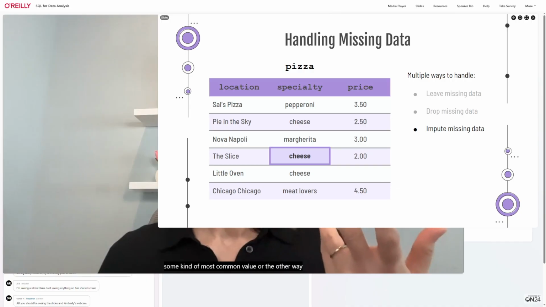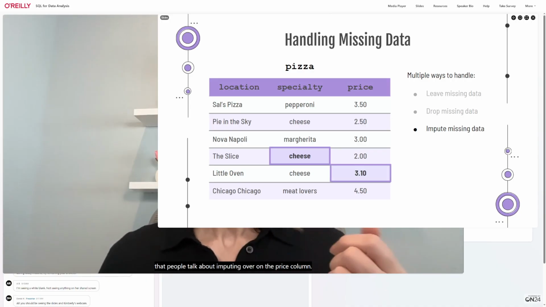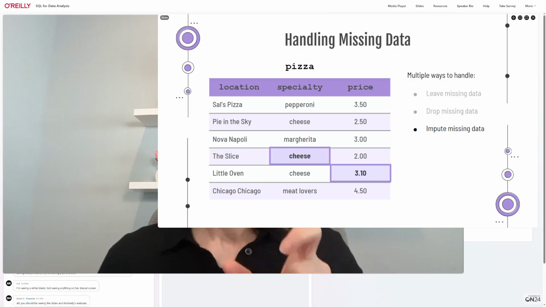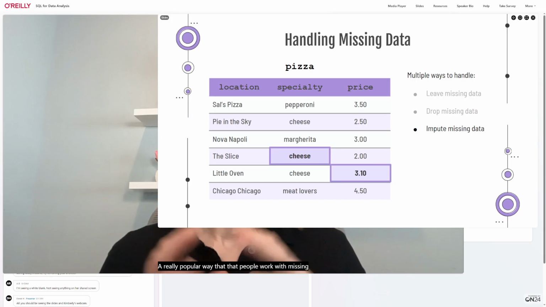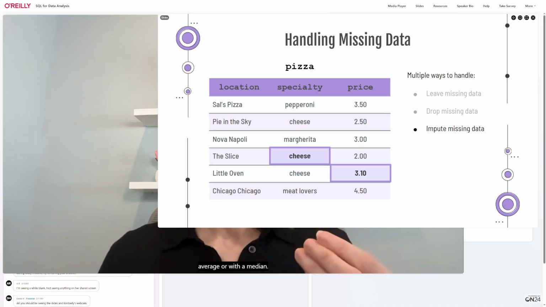Or the other way that people talk about imputing, over on the price column, a really popular way that people work with missing values for numerical data is to fill in with an average or with a median.